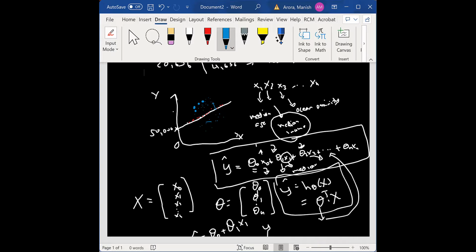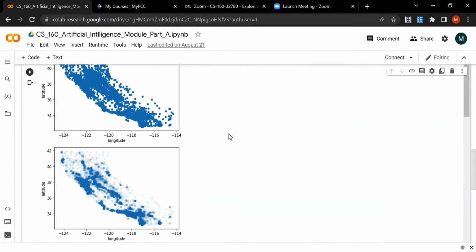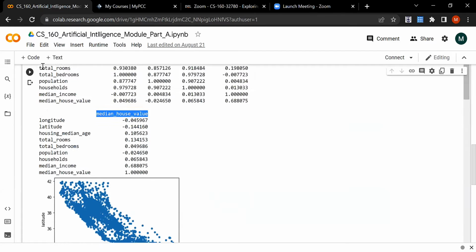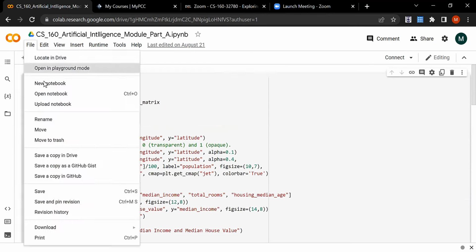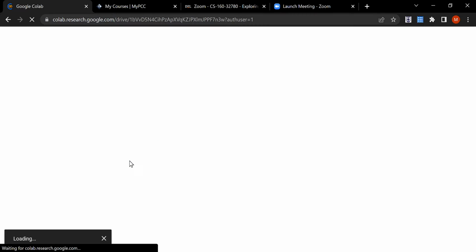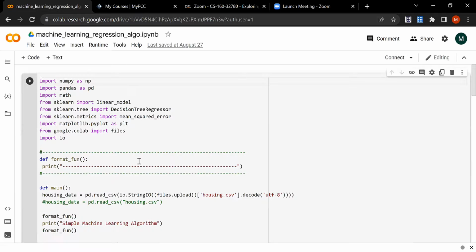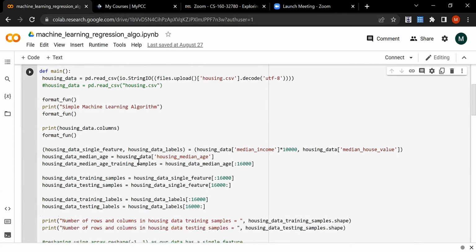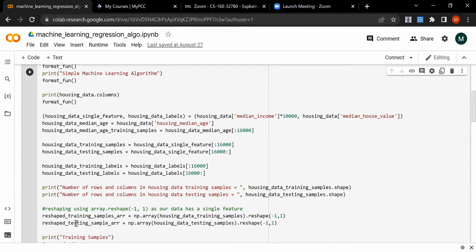Let's new share, and let me come to the Google Colab screen. And we're there. So I'm going to open a new notebook, and all of this code will be shared with you, the machine learning regression algo. Okay, so it's still loading, but in a second you'll see the code for the machine learning prediction model. Oh, there it is. Okay, so let's walk through this code together.